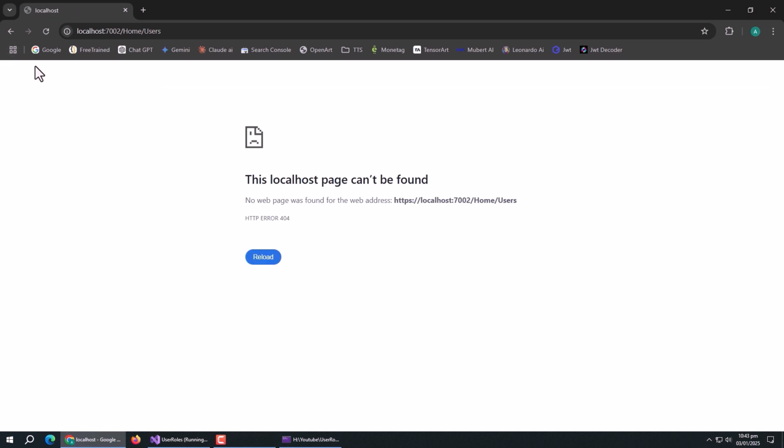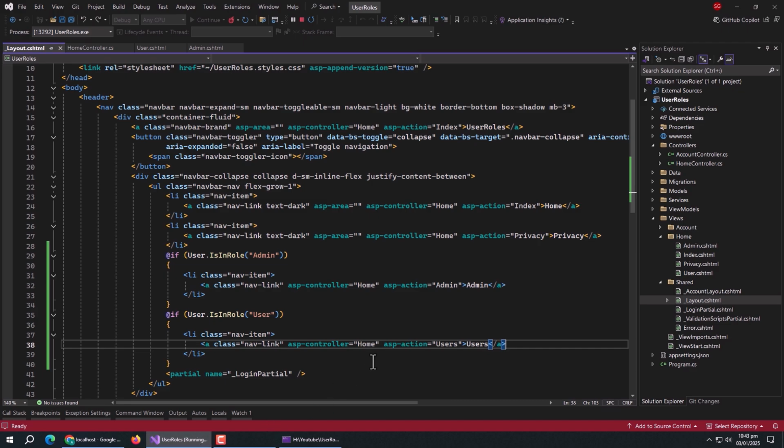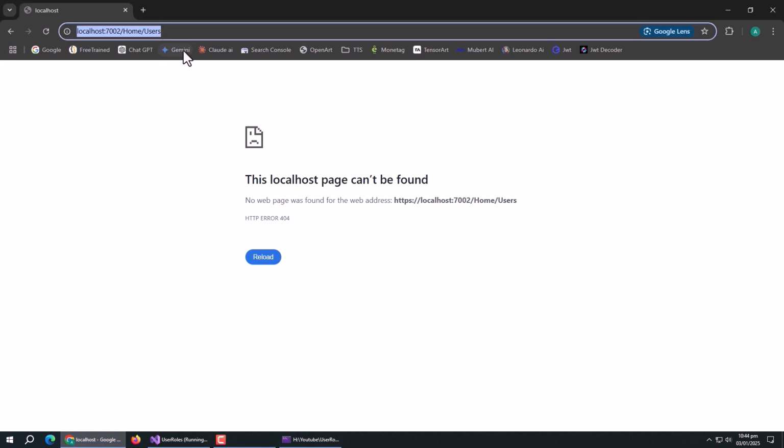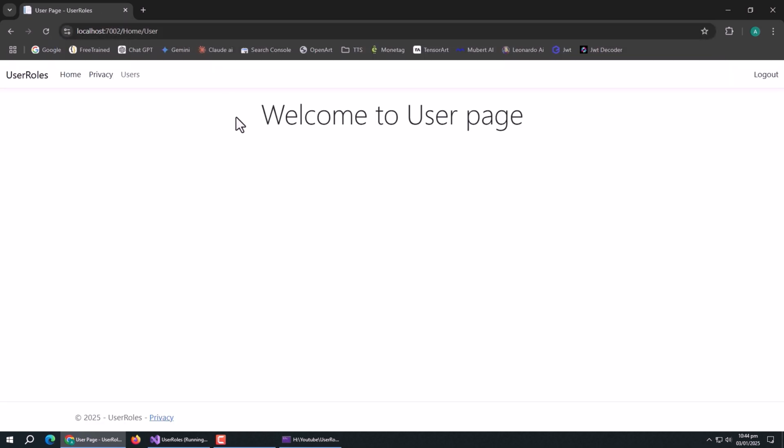Open this page. There's an error. Open the layout page. We have misspelled the user action. Hot reload the app. Change URL to user page. Now we are able to see the user's page.